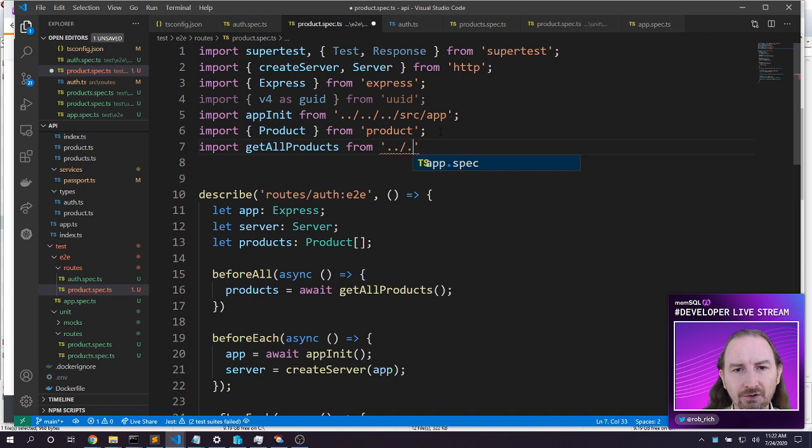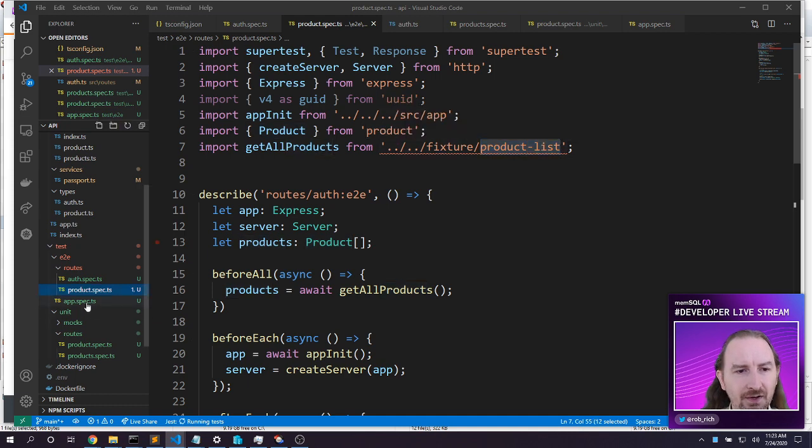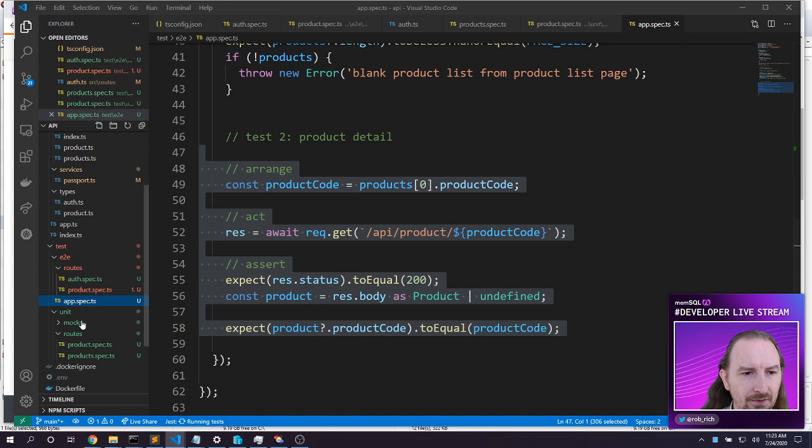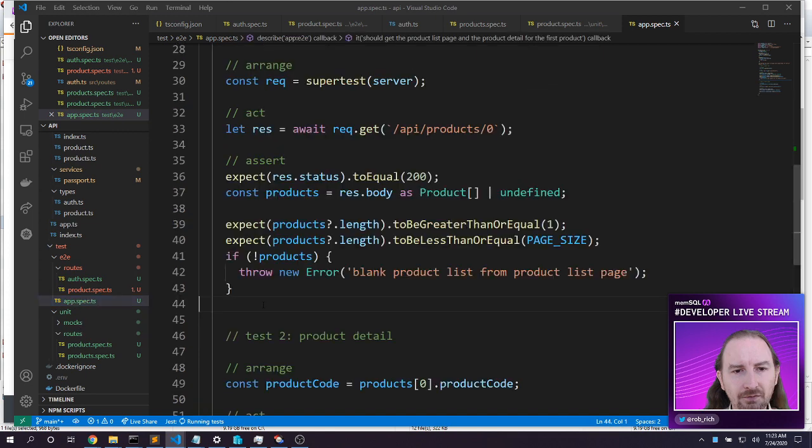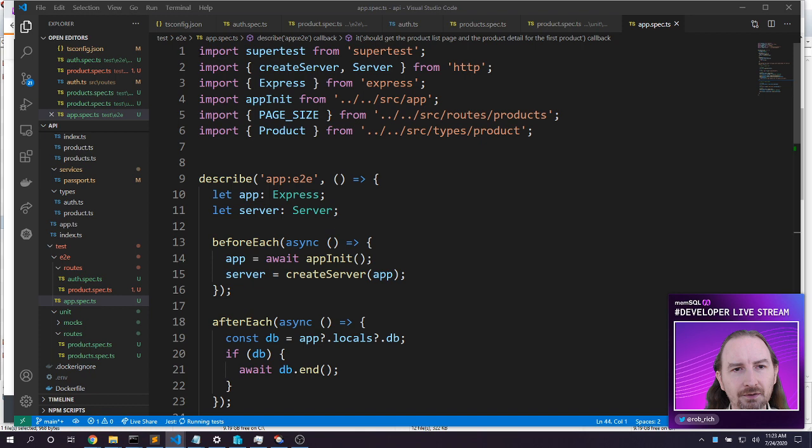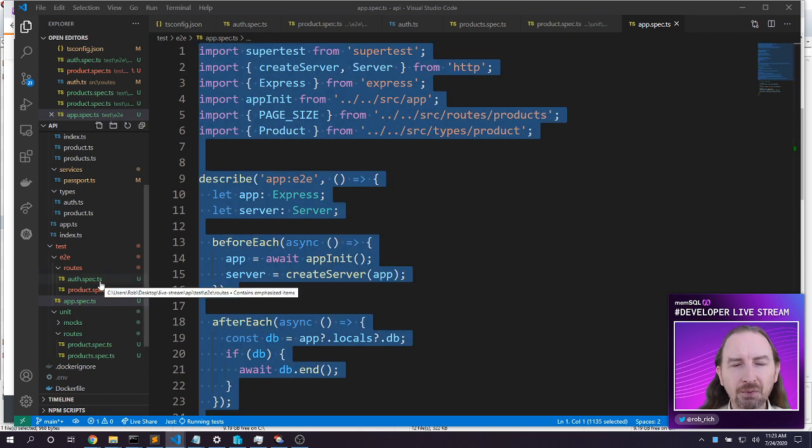Actually, we'll need to go up 2 directories. Fixture, get product list. Cool. Let's go build out that product list. Now we have a test right here that will go get all of our products, and so we can probably recycle a lot of this into place in that fixture. Now we could just do a database query, but we've got an API right here. Let's just go do it.